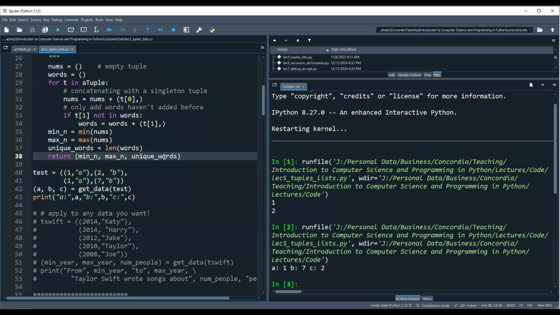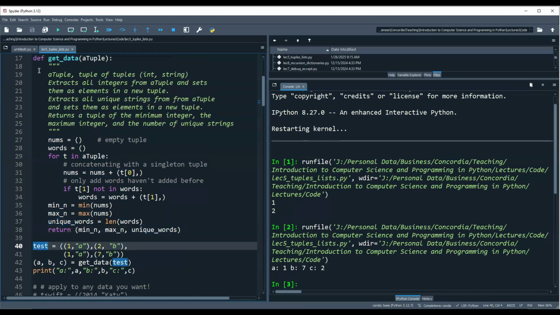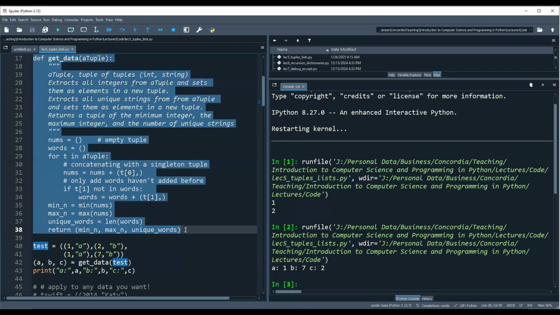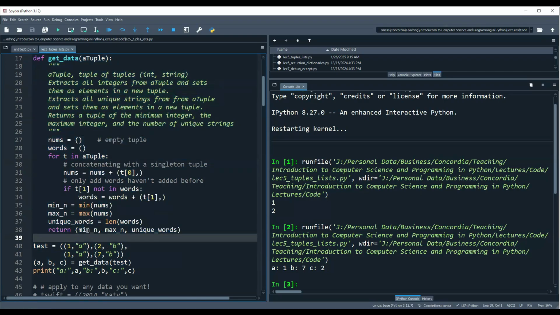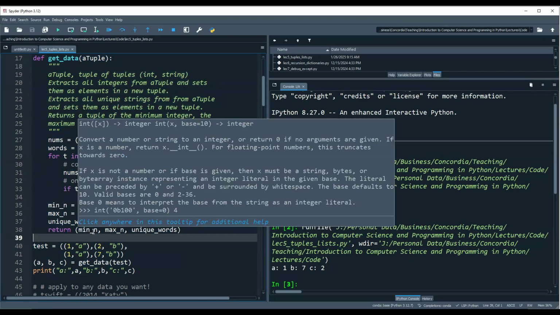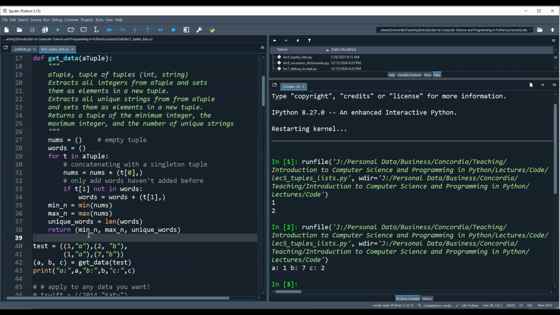Right. So the data that we provided in this function call, the top part here is the function itself, and in the end it would return a tuple of 3 values: the minimum of all the integer values, which were the combination of the first values within this tuple, the max out of them, and then how many unique words were there as part of all of the second elements of this argument here.